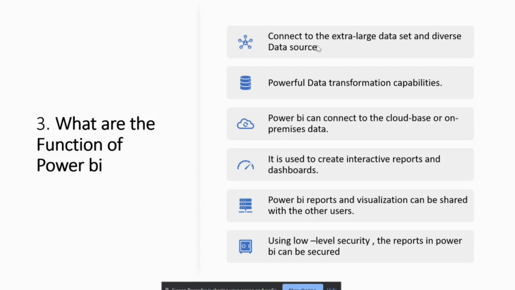It is used to create interactive reports and dashboards. Of course, we can create the dashboards here. And it also has low level security. So what is the low level security? Basically, Power BI has an option whenever you publish the report to the cloud or the on-premises Power BI report services, it can show whatever you want to show to the user.